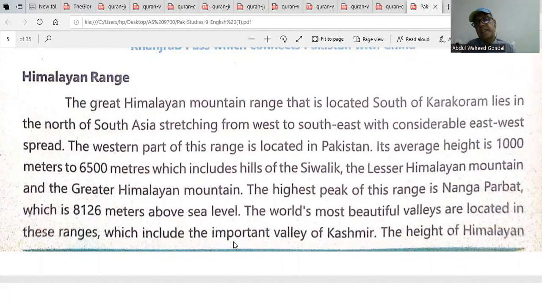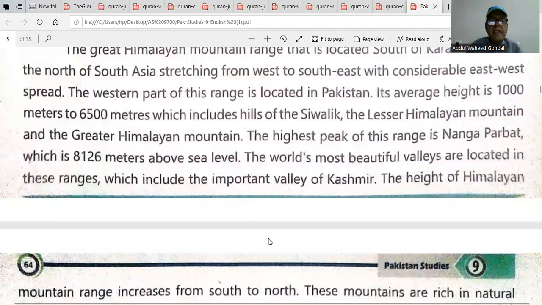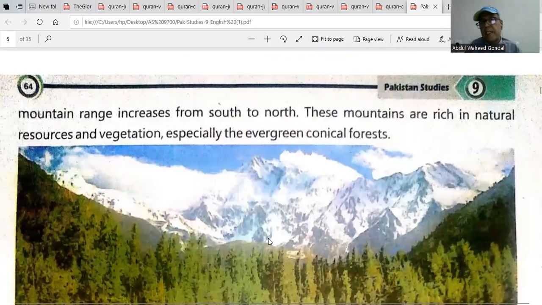The highest peak of the range is Nanga Parbat, which is 8,126 meters above sea level. The world's most beautiful valleys are located in these ranges, which include the important valley of Kashmir. The height of Himalayan mountain range increases from south to north. These mountains are rich in natural resources and vegetation, especially the evergreen conifer forests.